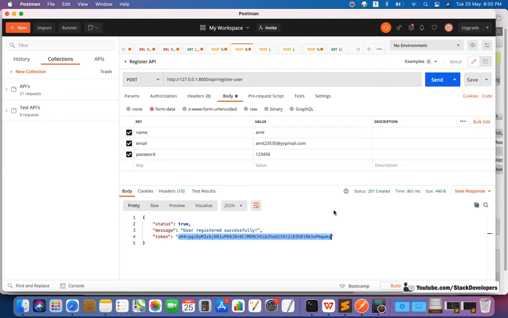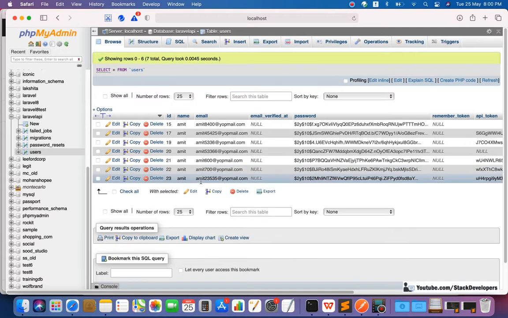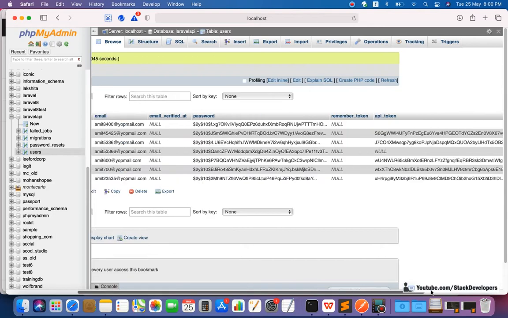So without Passport we have done it, but now there is a more secure and better way. You must be aware of this, and you must use Passport in your APIs to make them more secure. Here you can also see that this user has been registered in the table, with his password and this API token.